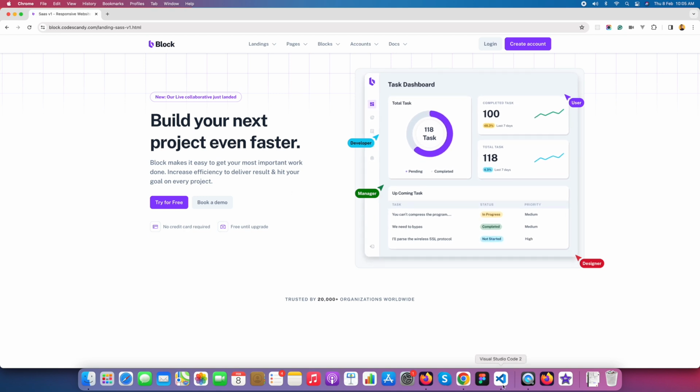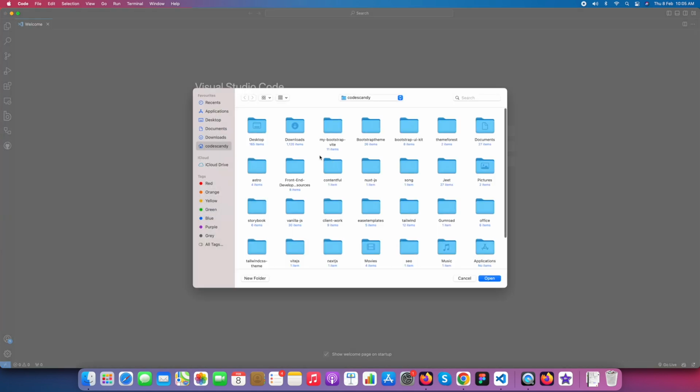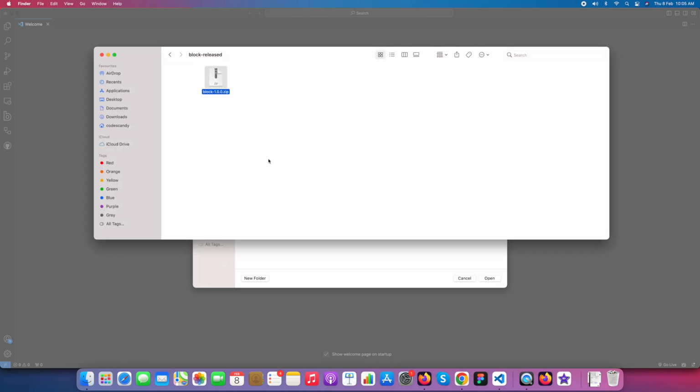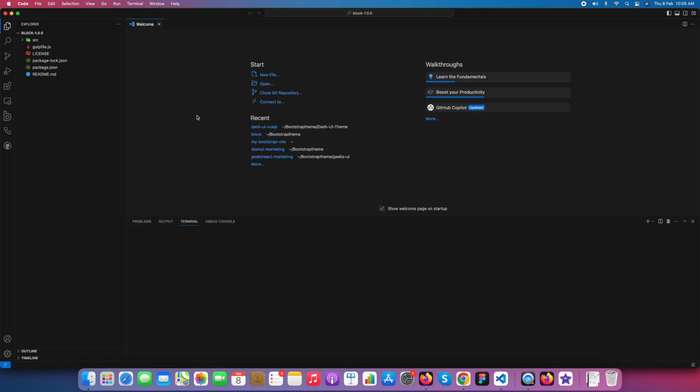First I will go into Visual Studio and open a folder, theme blog release. Okay, first I need to extract this folder here. Now I open it. You will get this version when you purchase the theme.